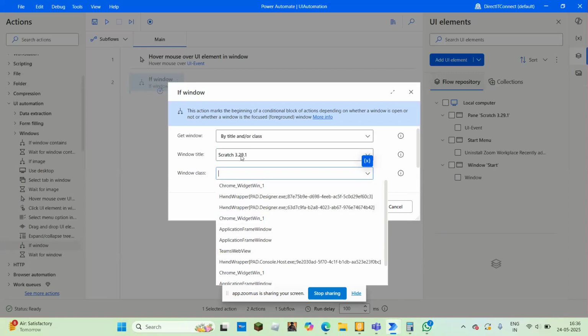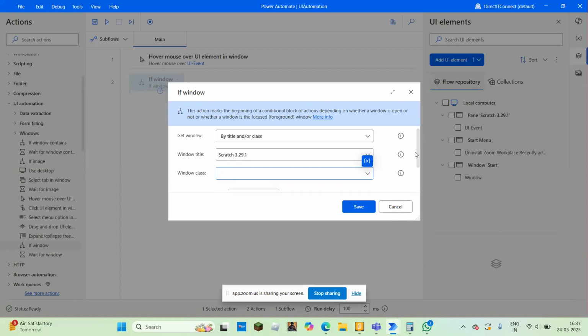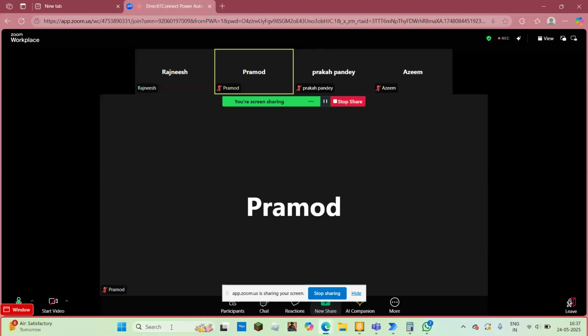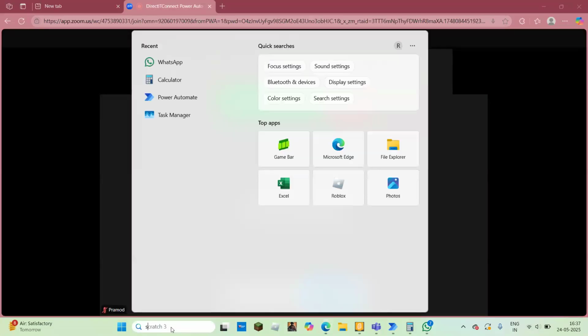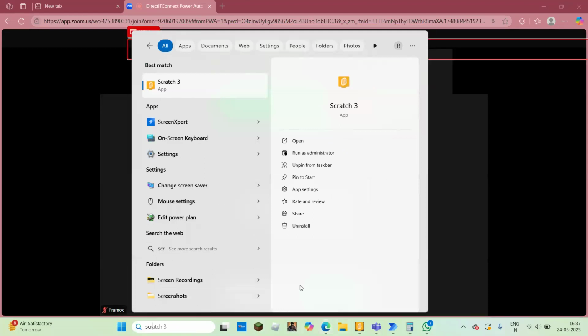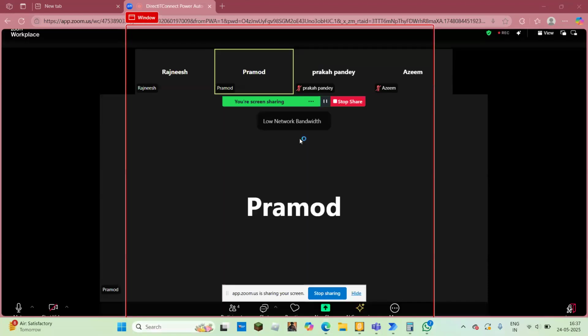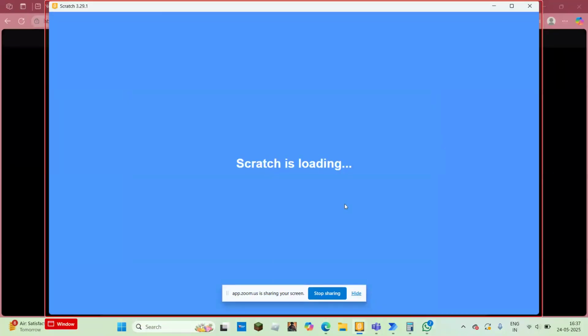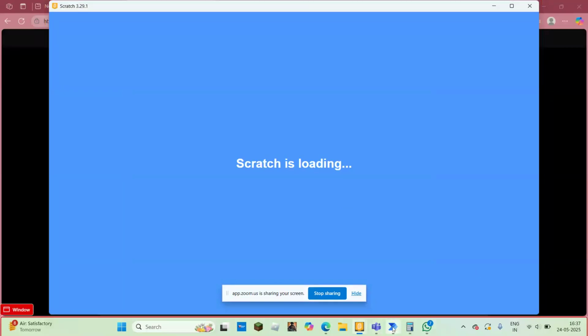What is the class of your window? Here I'm not sure what the class of my window is. For that, I can directly select a window; I will click on this option. So the output of this activity should be something like a boolean, right? Or a UI element.